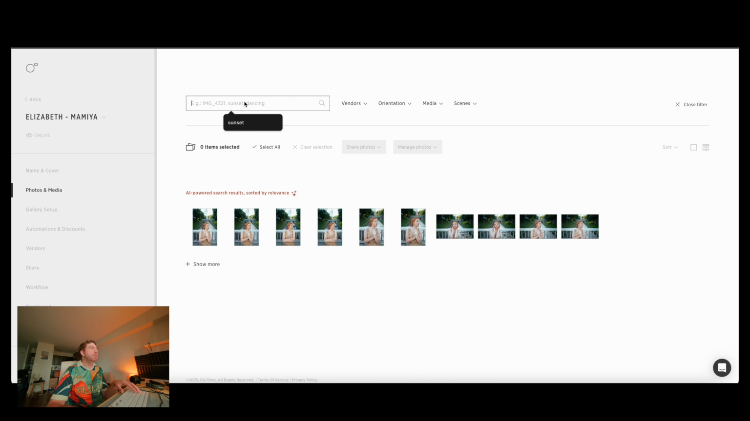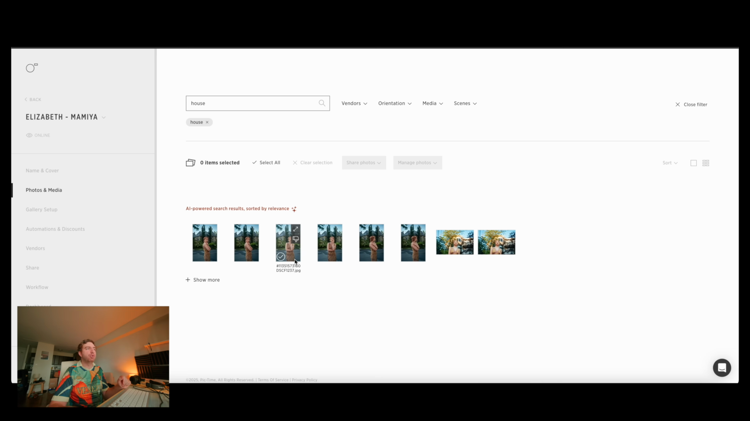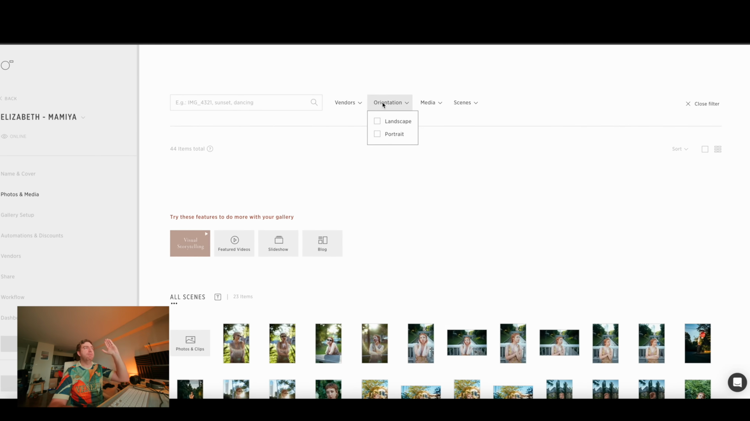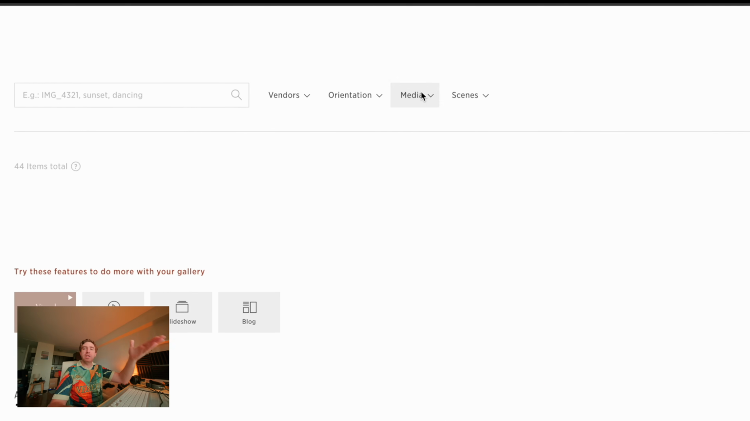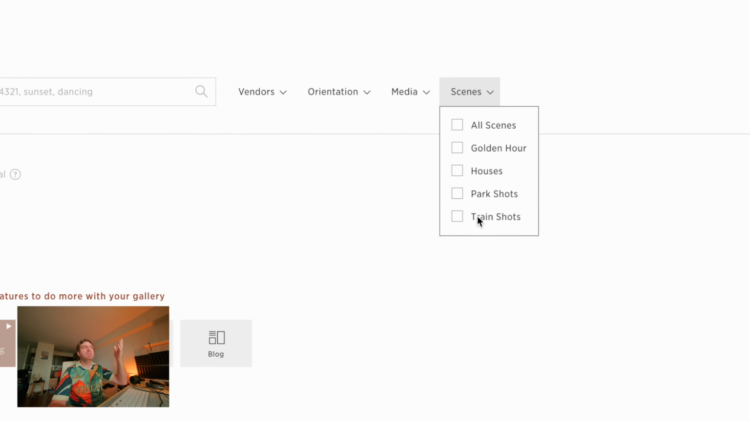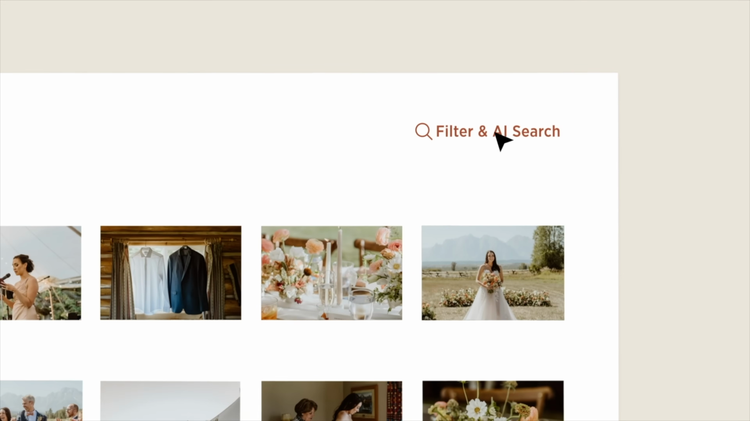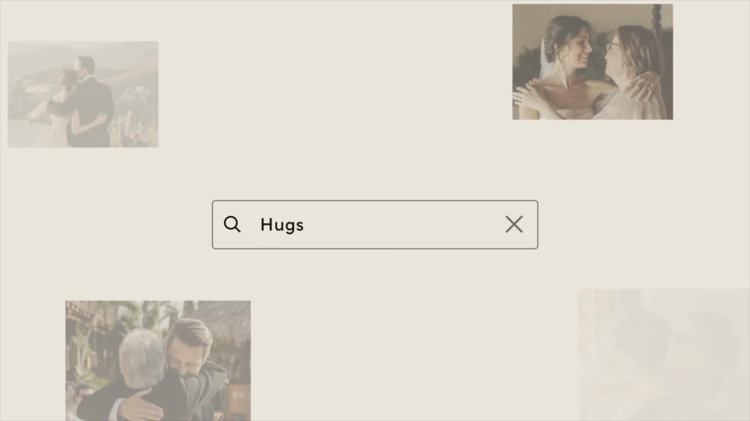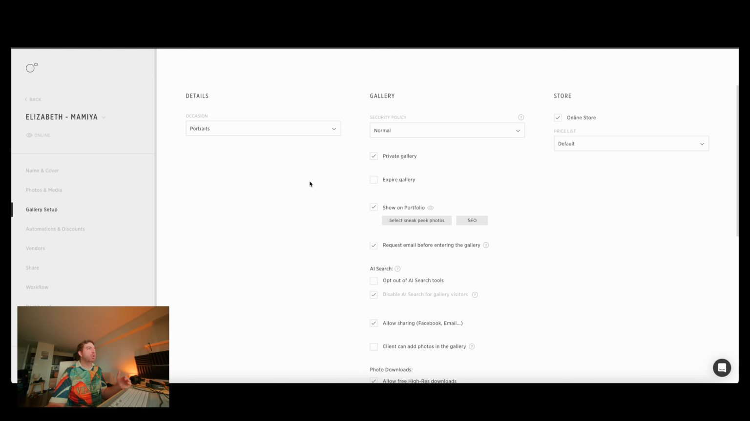You can set houses, delete this, just say house, and it will get you all the photos that have houses in the background. But you can also filter by vendors, by orientation, if it's landscape or portrait, media, if it's video, photos, or GIFs, even by scenes. So these are the scenes that I have, and you can just separate them. Super easy way to find your photos and find whatever you're looking for really quick, and your client can find that as well.